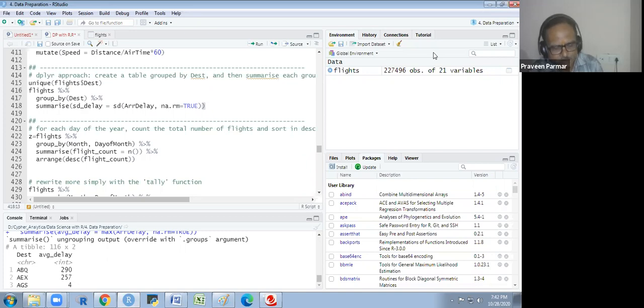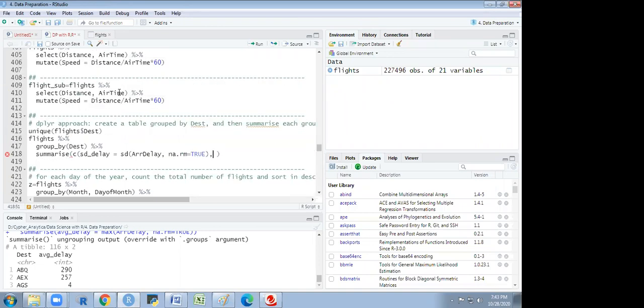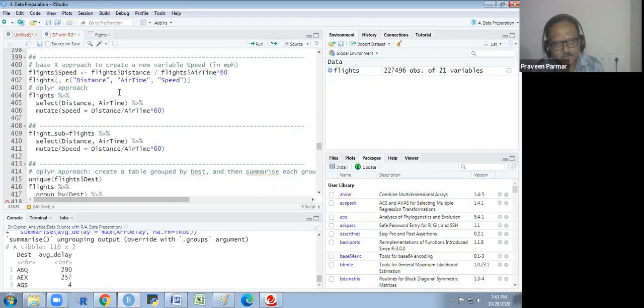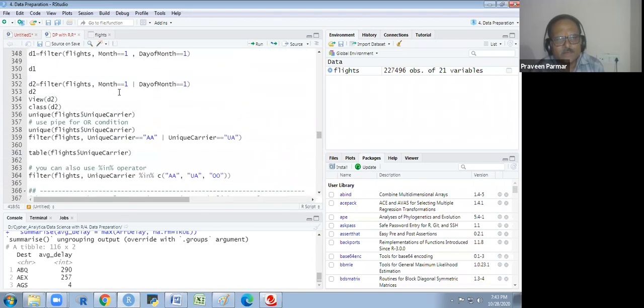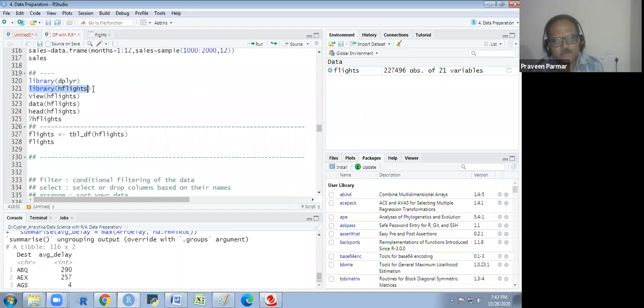I just see whether it works or not. It is giving an instruction that it could not find the function. This data is not available, sir. Data set flights not found. So you run that library. And library dplyr I have done. No. Library hflights also run.